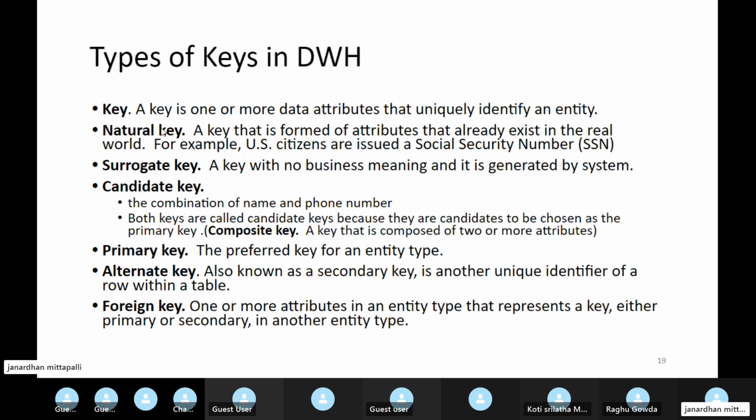Okay, so then natural key, it is a real world example. Let me read the sentence: a key that is formed of attributes or columns that already exist in the real world. For example, you'll be having some data for citizens, they'll be having some specific numbers, as we have Aadhaar. And surrogate key doesn't have any business meaning, but it is generated by the system.